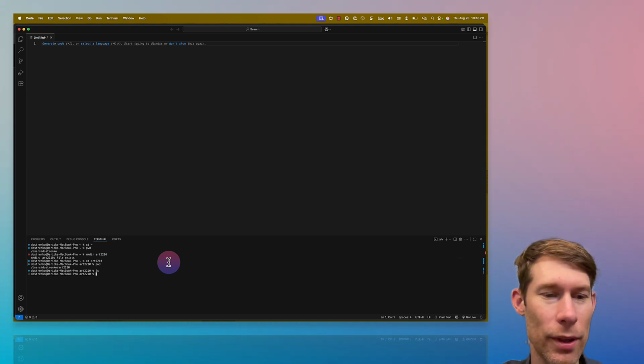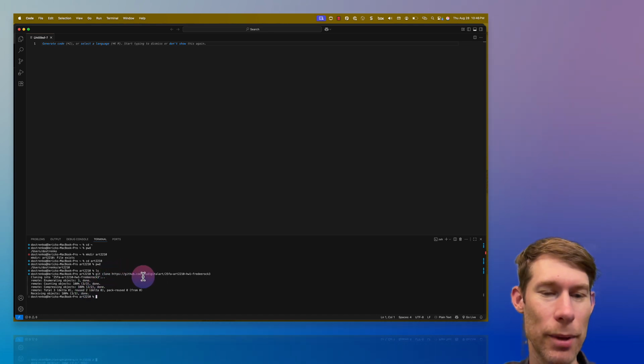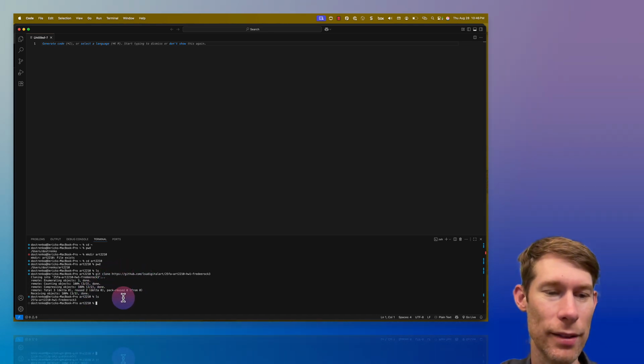And what I'm going to do here, now that I'm inside of that art2210 folder, I'm going to do a git command. So git clone and that URL. So what the git clone command does is it downloads that repository from GitHub. And so now if I press ls, I see there's a folder here. It looks like that.